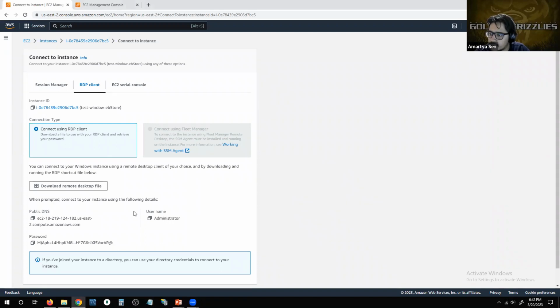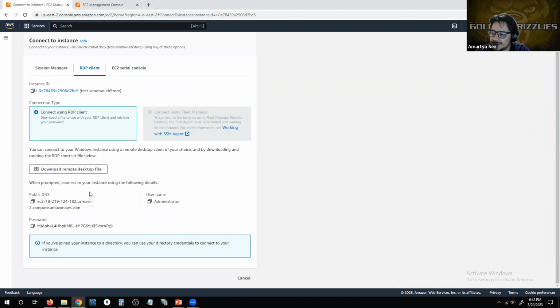So once you upload and decrypt the password, it will give you this password like this, right? So right now, there are 3 pieces of information that you need in order to RDP into your instance: the username, the address of the computer, which is the public DNS, and the password itself.